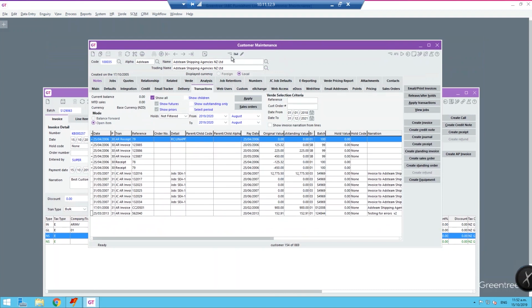If I swap over to a customer, we can see the customer header up the top here. If we move across the tabs and look in the transaction tab, we can see all of the invoices, receipts, etc. that this customer's had. Again, just another clever table.